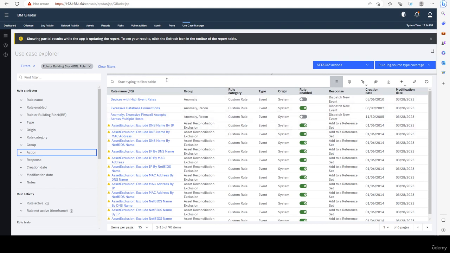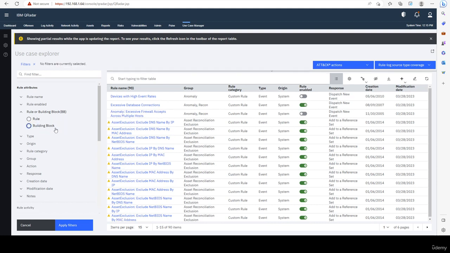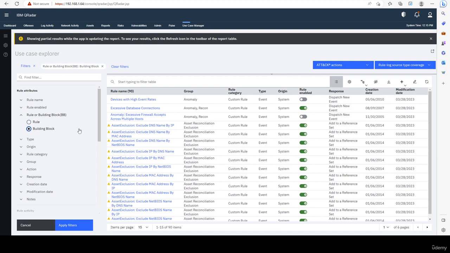So once we have that installed, let's go ahead and create a test rule in order to see how an offense is generated, right? So the first thing we need to know when we are dealing with rules is that we have something called a rule and something called a building block. And the main difference between those two is that a building block is basically the exact same thing as a rule, but it does not have an action associated with it.